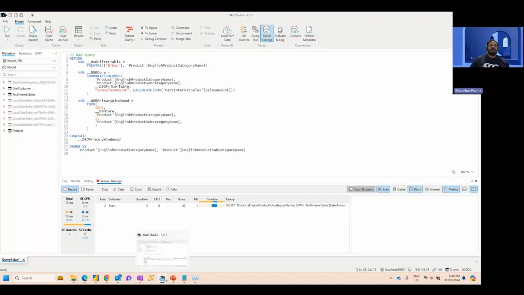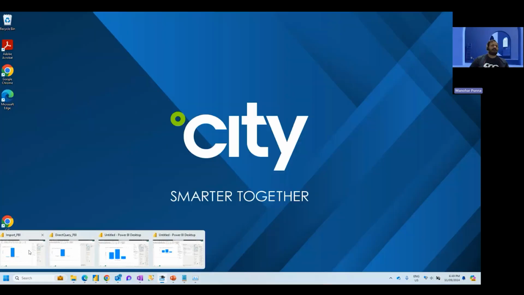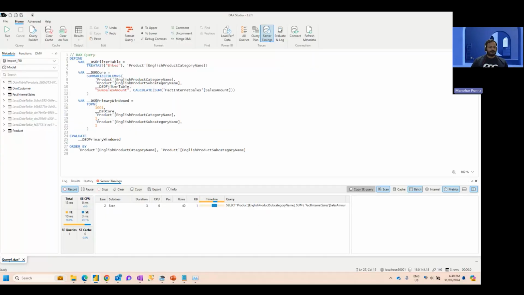That's very fast. Now, the same thing, I'll not go into the detail of actually building the model again. So I'll show you, I've got a direct query model.